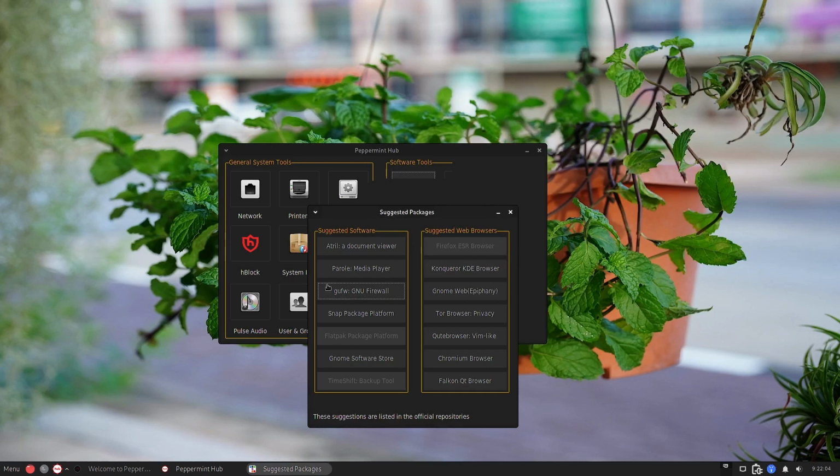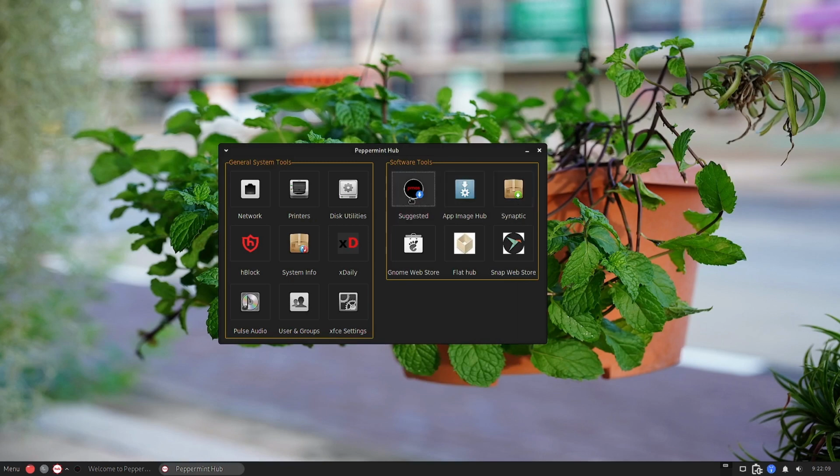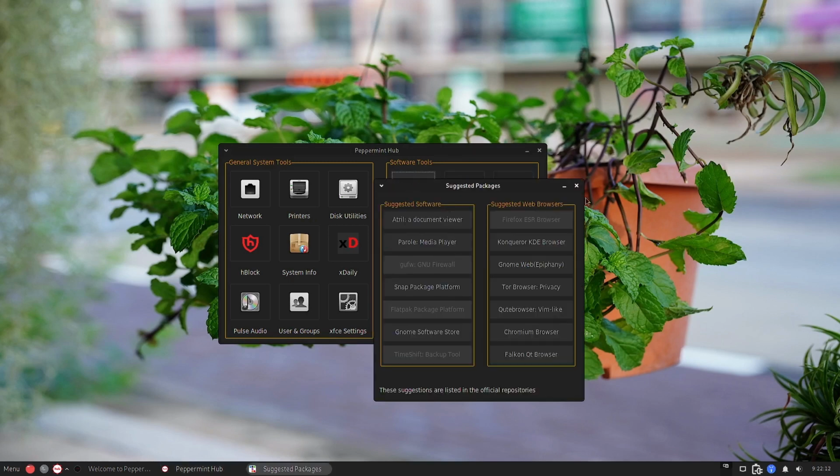Now let us see. It should be grayed out. Next time we open up, let us try this. Yes, you can see here now it is grayed out.